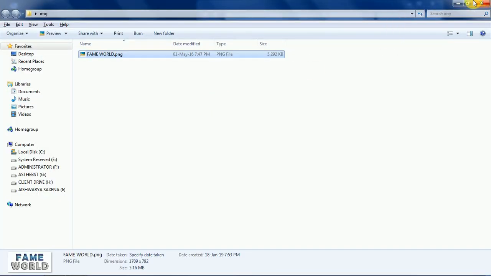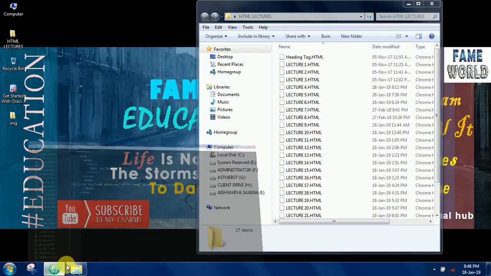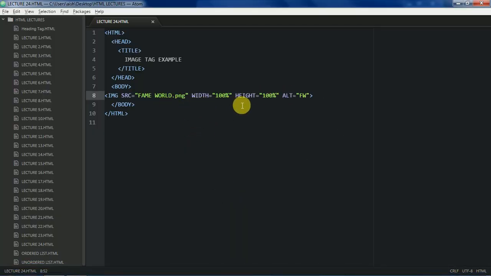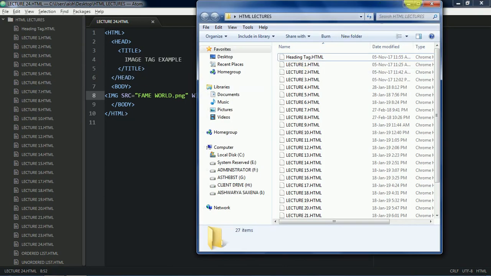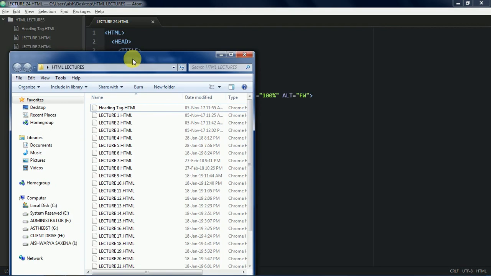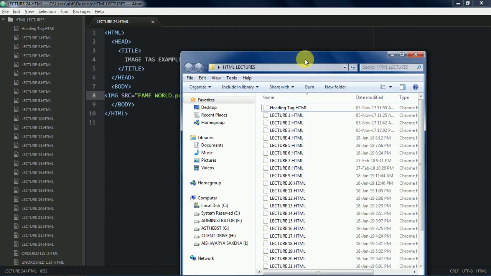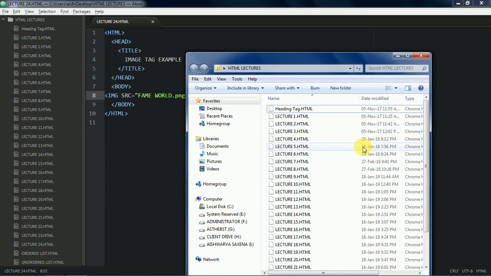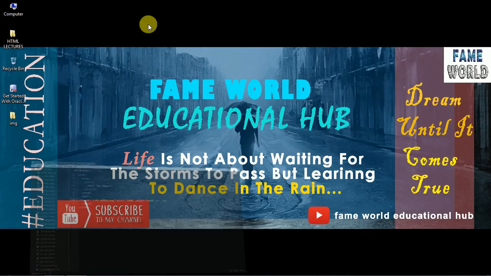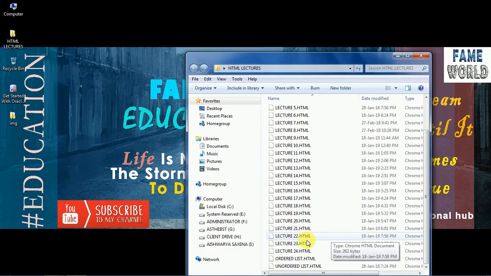Now let's check first of all: as we have given framework.png and we haven't specified the path, and now the image is not in the folder which contains the file of this lecture number 24. So what would be appearing on the web page? Let's check it out.